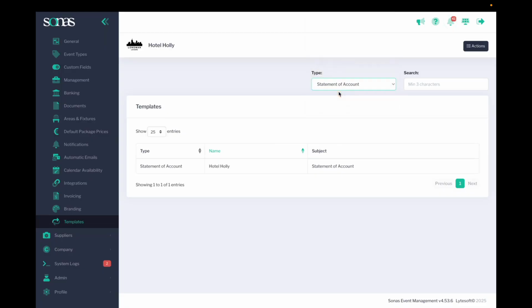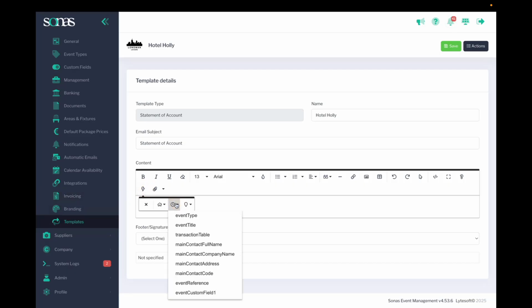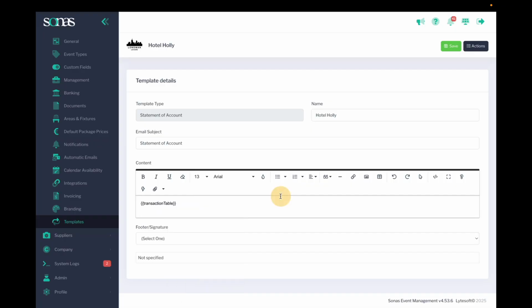And then statement of account. This is just an overview of the account. Basically kind of like the transaction section in an exportable one pager. So you definitely want to have a transaction table, but you can also have tokens at the top to have the customer's name, the event date, event name. So you have all of your tokens here. Put the header in how you want the heading of that statement of account. Do you want it to say statement of account? It's not really a table, it's more like a list, but you'll have that ready just in case somebody asks you for it.